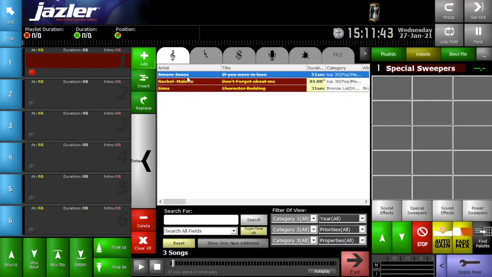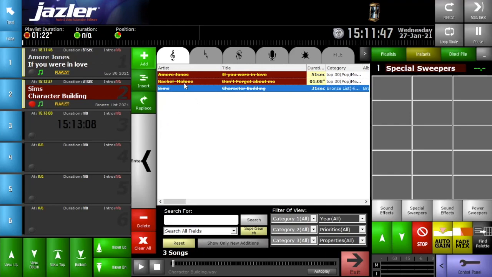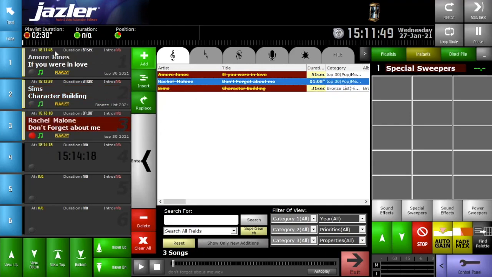I'm going to add in Amor Jones. I'm going to add in Sims again. And I'm going to add in Rachel. Now I've got 3 slots. I've got 3 songs that are going to play back to back. I hit stop next. Whatever's in the first slot is the first thing that will play. Then it'll move to the second slot. Then it'll move to the third slot.